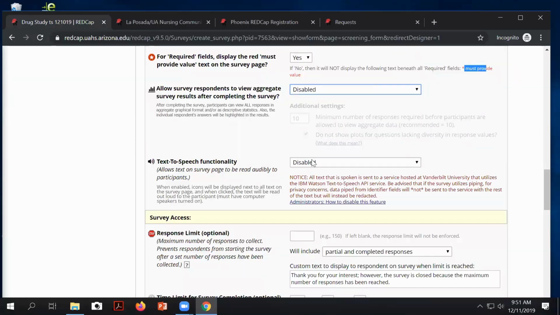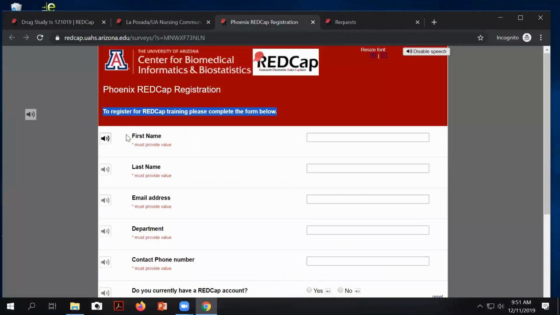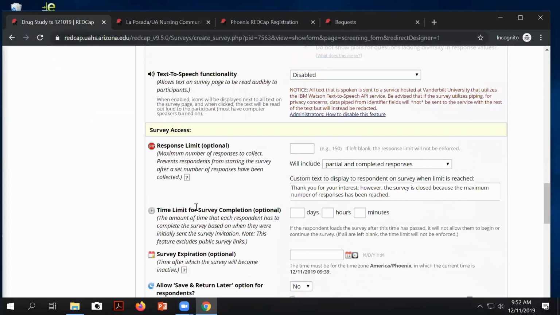The text-to-speech functionality, this allows for people who also may be visually impaired. And this is what you get, and I think that you'll all be able to hear this. So if you enable it, you get this little first name box. So it will read to you text-to-speech. So that is the function of that option.